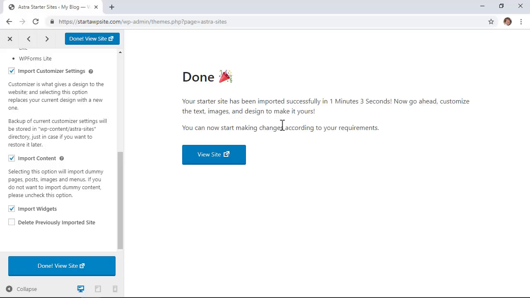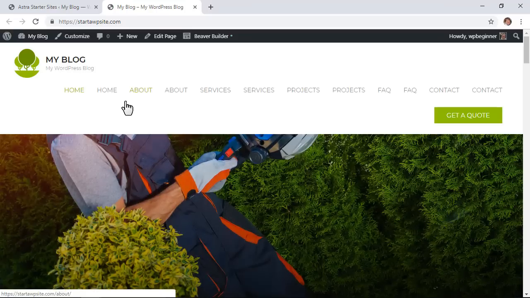Okay, in real time, that took a little bit longer than a minute to import all of those plugins and all those settings. So it was really super fast. And now we see that the site is done and we can take a look at it. So opening it up in a new tab, we see this is what our site looks like.